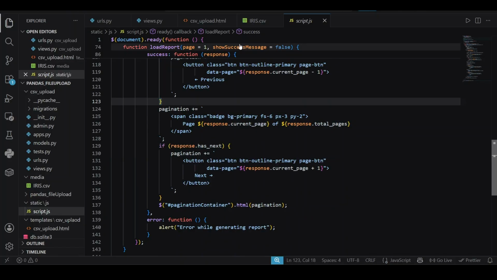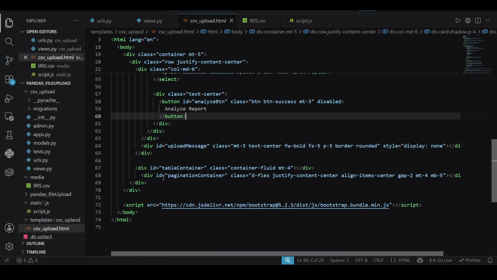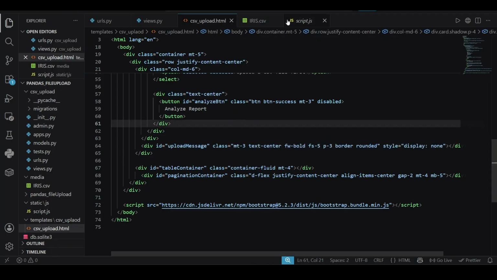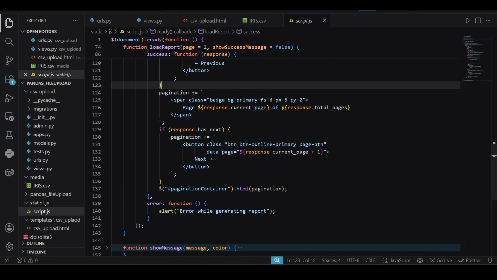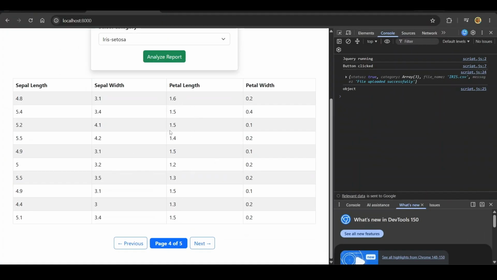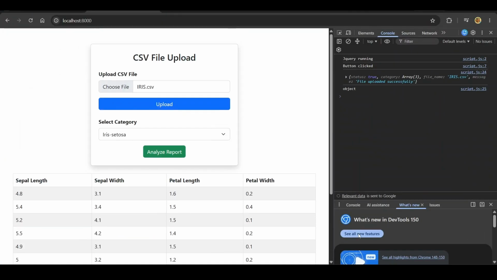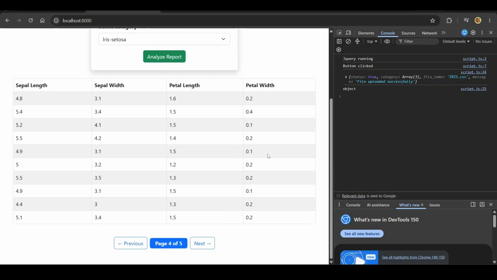How it is manipulating: I have used IDs for every DOM element. It manipulates the HTML template, and then the user will see the response directly in the browser. So this much I have explained, the updates and modifications I have made to enhance the user experience.